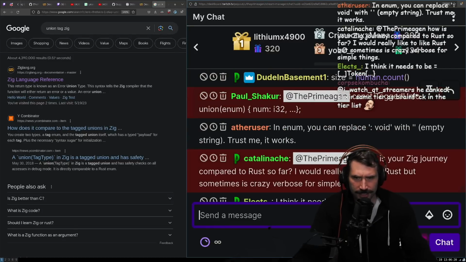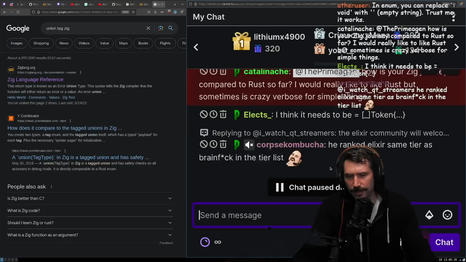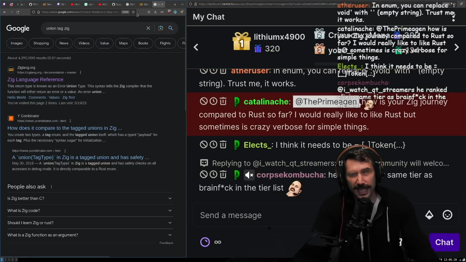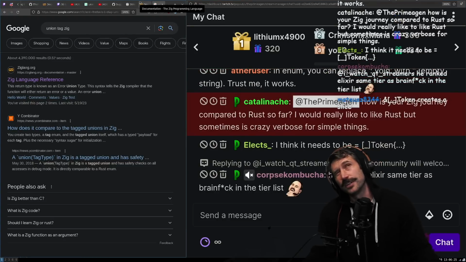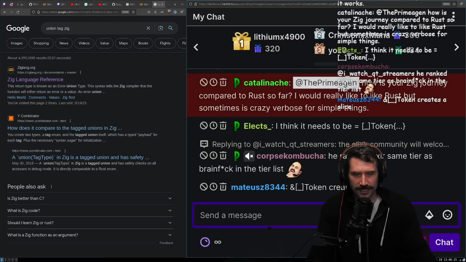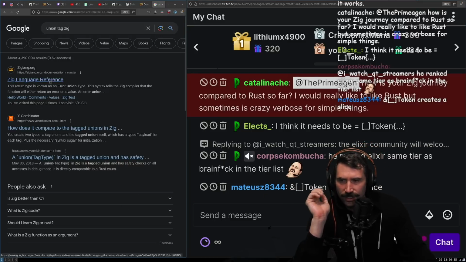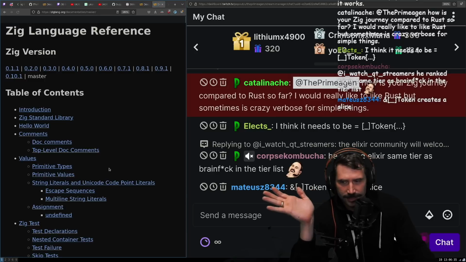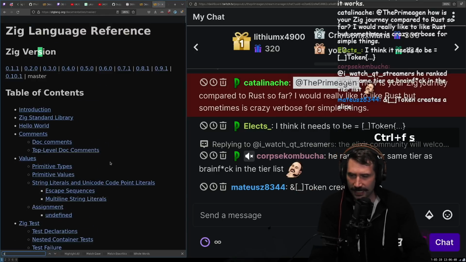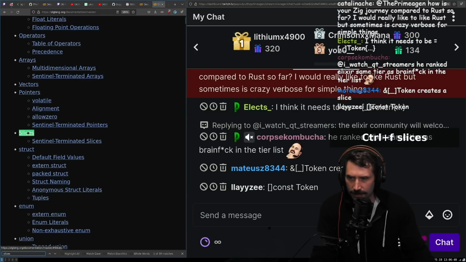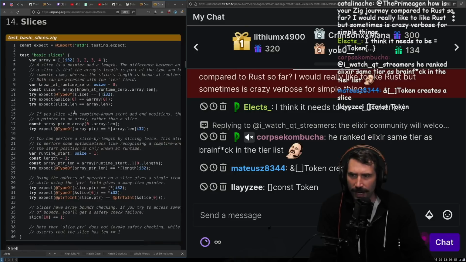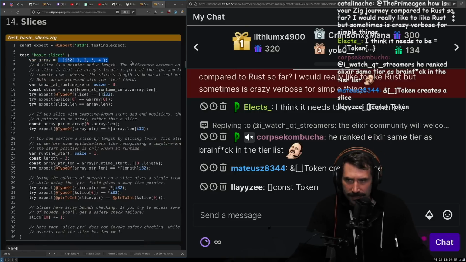Let's see. How is your Zig journey compared to Rust so far? There's a couple things. Like I said, I probably should have taken a bit more time with Advent of Code, just because I'd run into these situations a significantly higher amount, right? And then I can learn it in a very specific thing. So I just need to look at tagged unions because I don't understand tagged unions. Apparently slices and tagged unions, because I don't quite get what they're trying to say, because I want to do this.